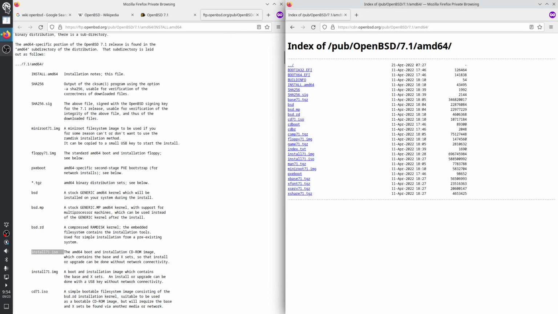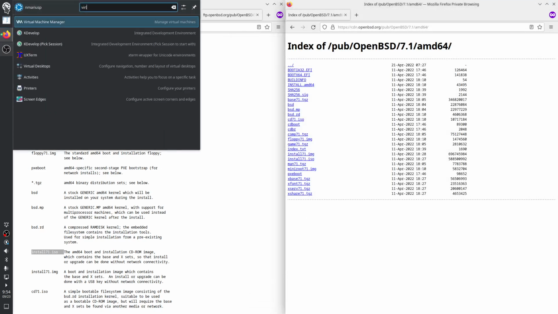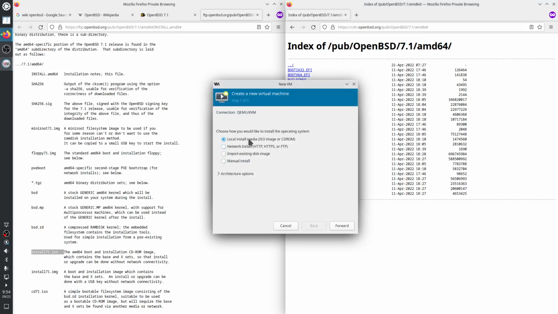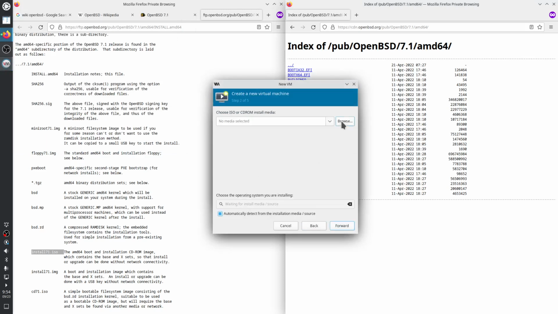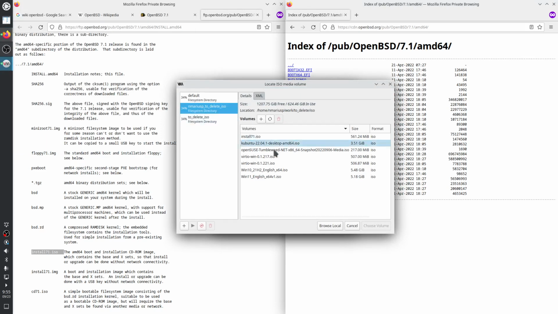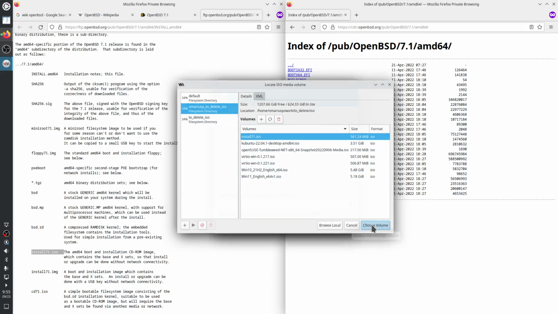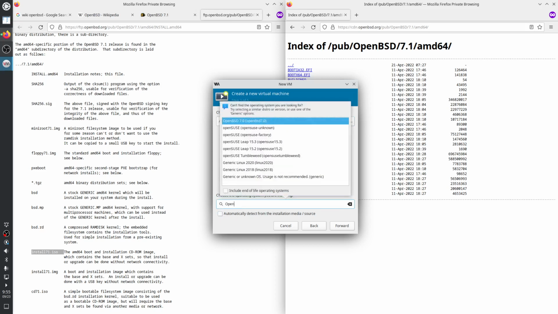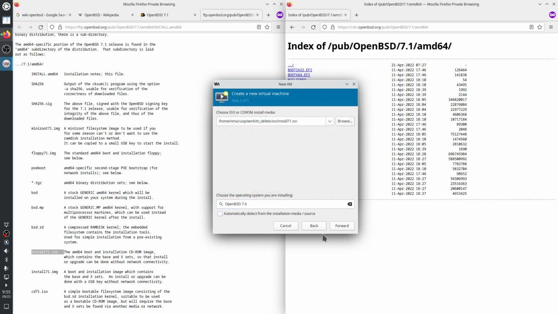Now let's create a virtual machine. New, local ISO, forward, browse, install71.iso, choose volume. It could not automatically detect that it's OpenBSD, so we'll tell it it's OpenBSD 7. Forward.